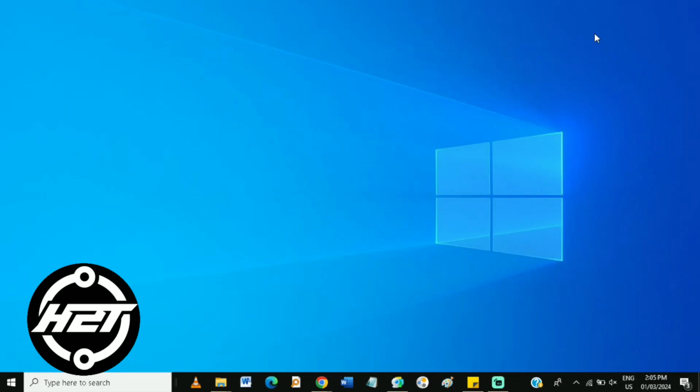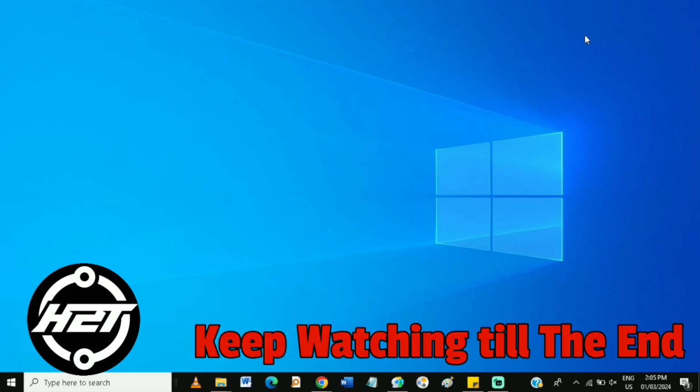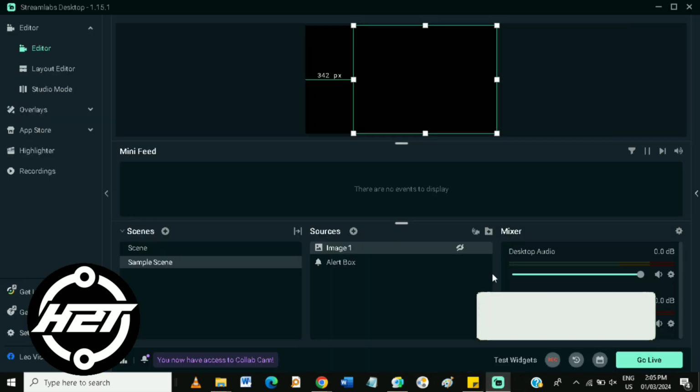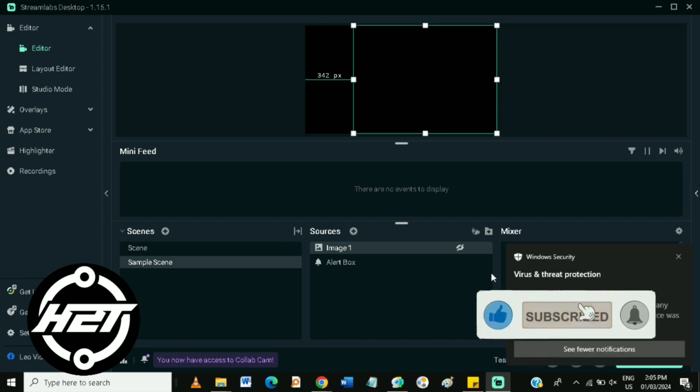Hi guys! In this video you will learn how to add overlays to your Streamlabs OBS scene. Well, to do that, open your Streamlabs OBS software. Then in here, select the scene where you want to overlay.